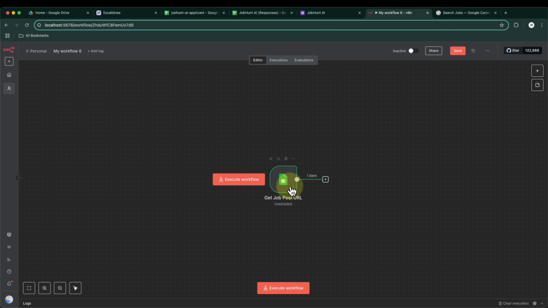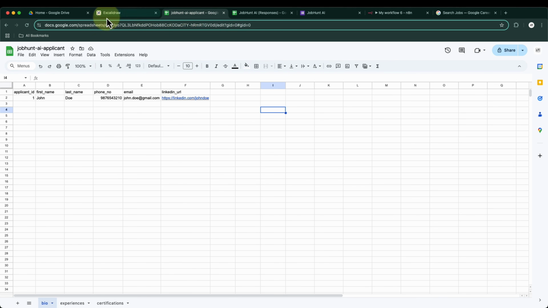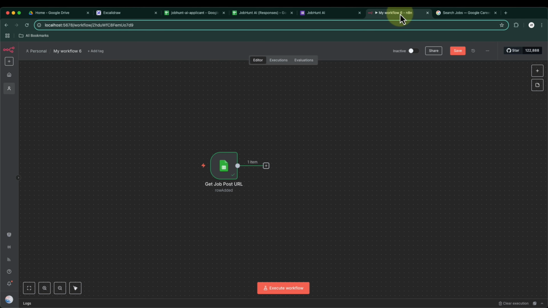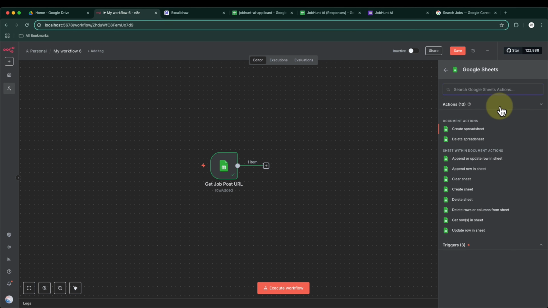Okay, so what happens after the job post is submitted? Well, we need to get our information from this sheet, right? Applicant information. So how do you do that? Let's go here. Let's add another node for Google Sheet, and it will be get rows in the sheet, right?